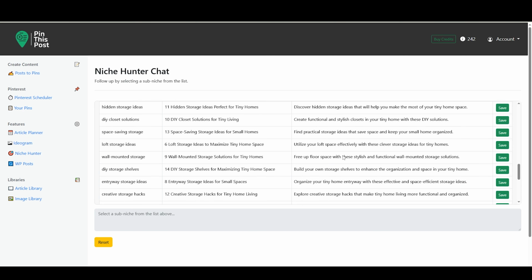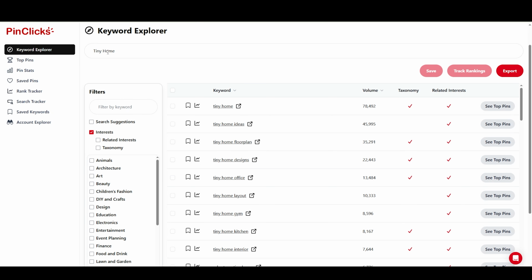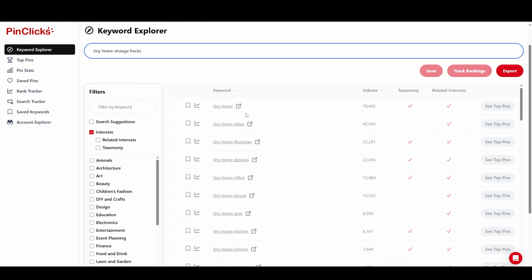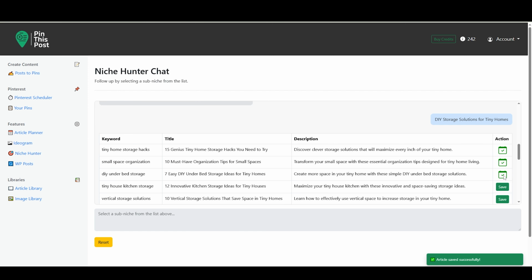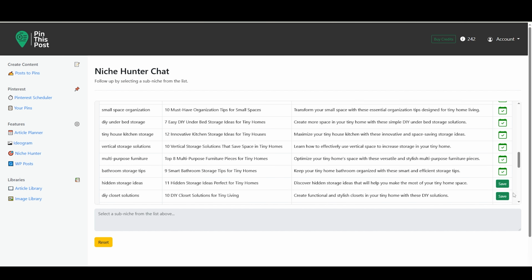Reviewing the list, I can quickly scan each article's keyword, title, and description. On the far right, there's a Save button for each row. Clicking it adds that article directly into the planner. Before saving, I'll do a quick spot check in PinClicks to confirm the keyword has enough volume to be worth pursuing. Then I just move through the list, saving any articles I want to keep. Later, inside the article planner, I can make final edits, tweak the title, refine the keyword, or adjust the description, depending on how the data looks.